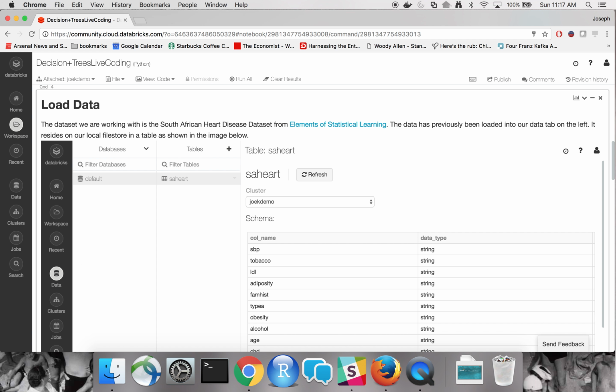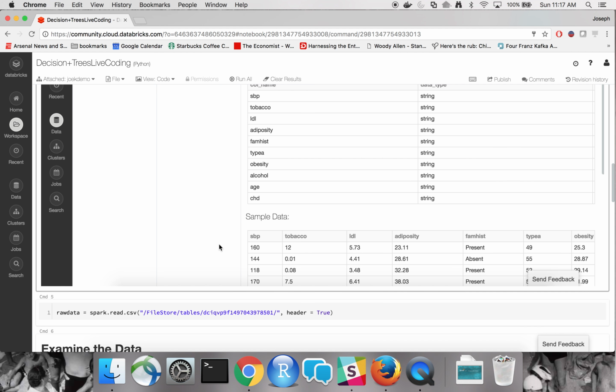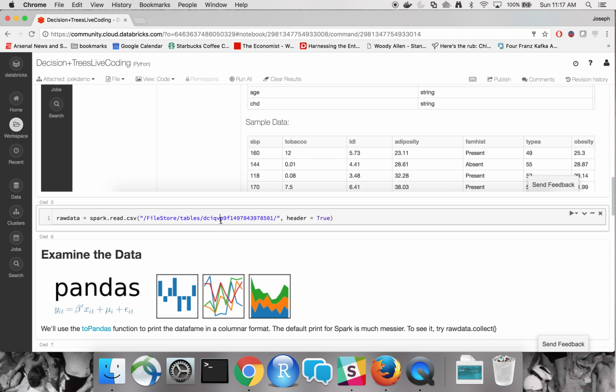Our data has been preloaded in our data tab, and I have a photo of it here. The data set is South African heart disease data. It comes from Elements of Statistical Learning. We'll examine that data in the following steps.